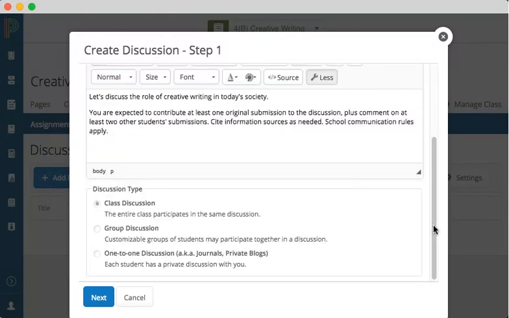For the discussion type, you can choose to set up a class discussion, a group discussion for a subset of students, or a one-to-one discussion with you and each of your students. For this example, choose to set up a class discussion so that all of your creative writing students can participate in this discussion together. To continue, click Next.